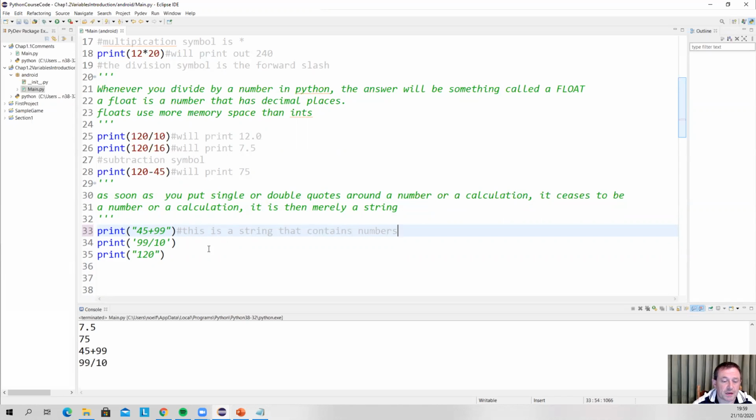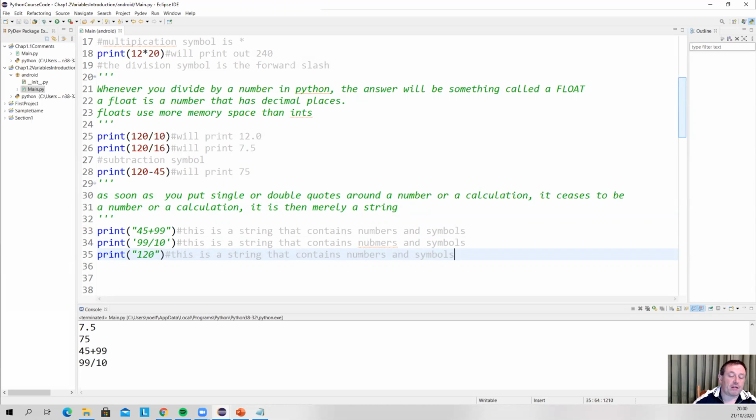This one here is a string that contains numbers and symbols. This one here, numbers and symbols. And the last one here, this is a string that contains numbers and symbols. So as soon as you put single or double quotes around something, it's no longer a number.